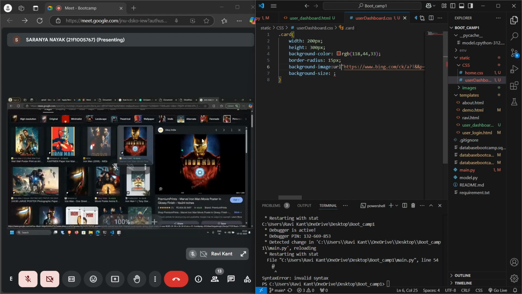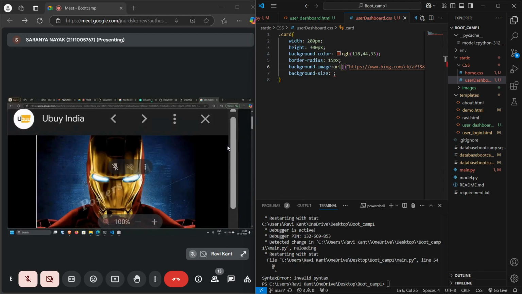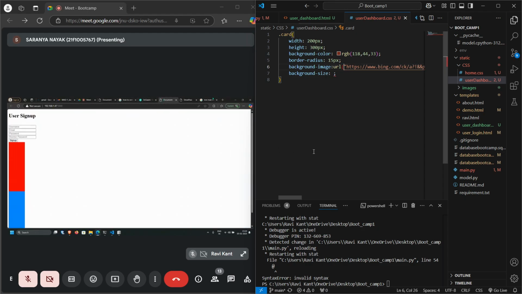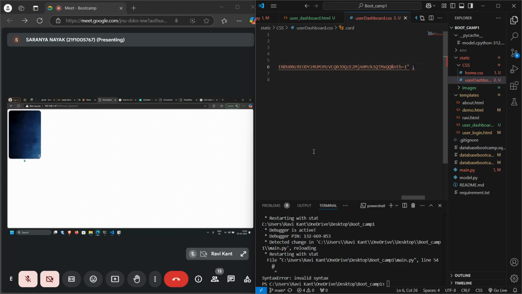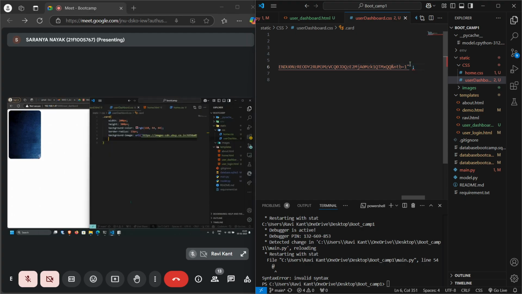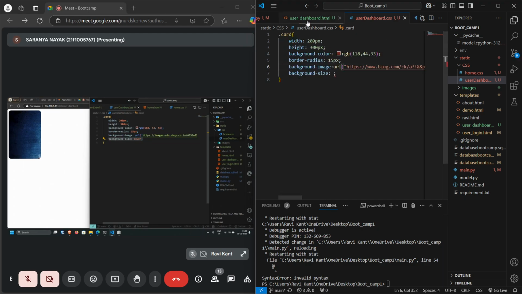Once you say fit, it'll fit to the entire size. You can see this blue part over here, and if I go to document, this is done. And now if I put this background cover, it will adjust it to the size of my div.